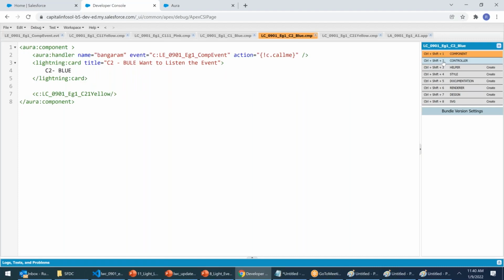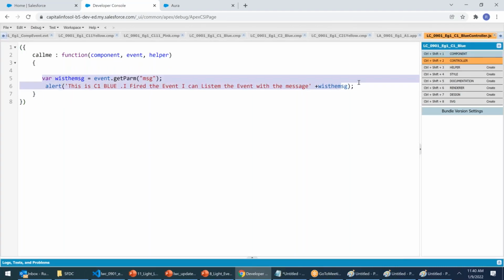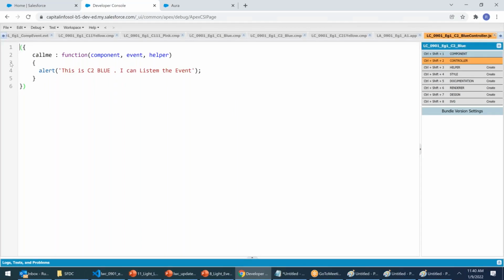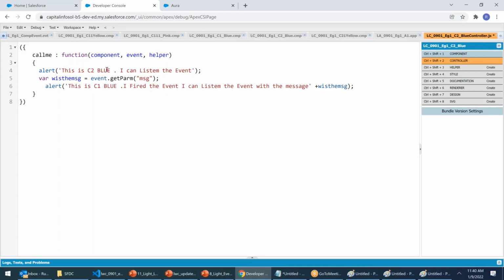Then I go here. I click. Okay. Blue, controller. Let me copy this. Control C. Now I close it. Now I go to C2. I go to the controller. Everywhere I'm changing the messages now. This is C2 blue. Copy this. Now I delete the old message, or I can comment it. You can say anything. There we go.